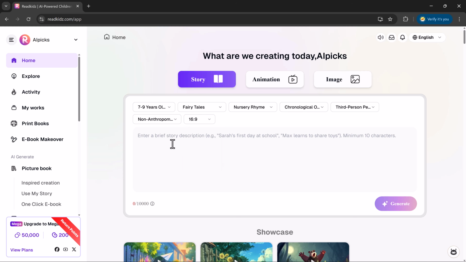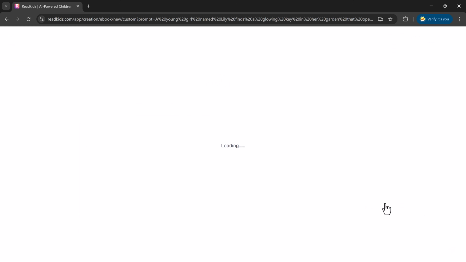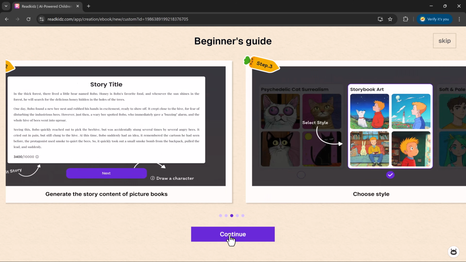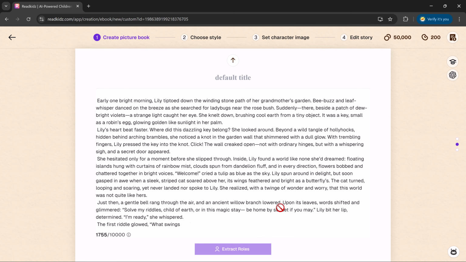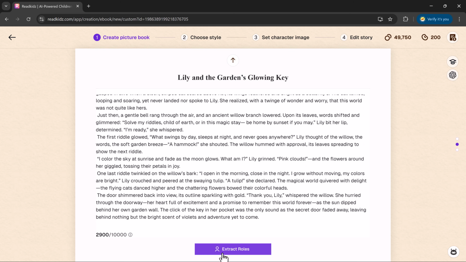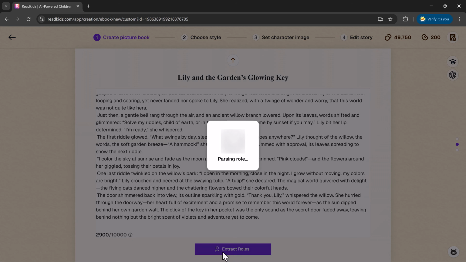For example, my prompt is, a young girl named Lily finds a glowing key in her garden that opens a secret door to magical worlds. Once ready, hit the generate button. It will take a little time, so wait patiently while the script is generated. Next, click Extract Roles to assign characters.